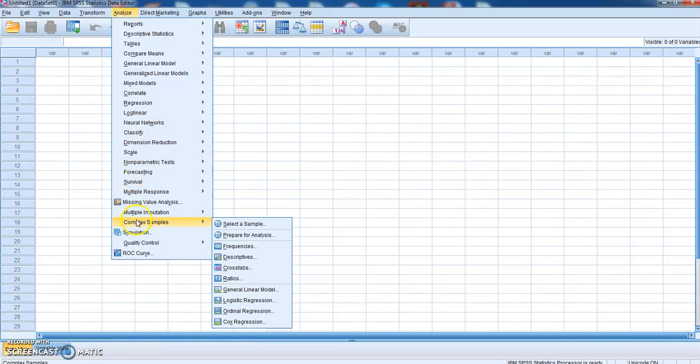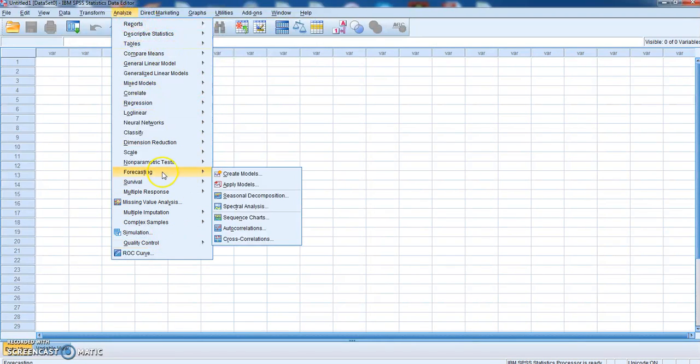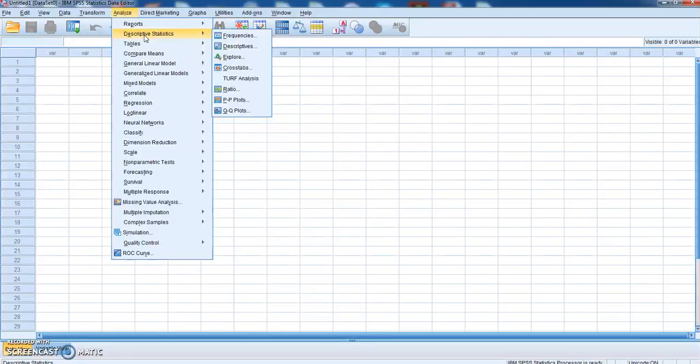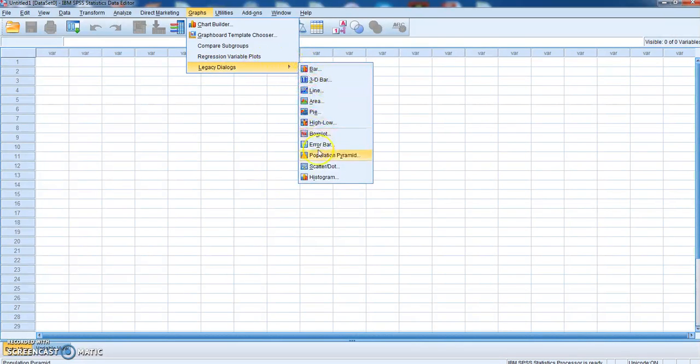Analyze is an option to run different statistical analysis. If you notice, there are a lot of options. You have descriptive statistics, you can run a frequency, a descriptive, explore, or you're comparing means, doing a table, looking into a correlation, a regression. So a lot of options, depending on what kind of analysis you would like to run in your data set. And if you would like to draw graphs, you can go to legacy dialogs and select the type of graph that you would like to produce.